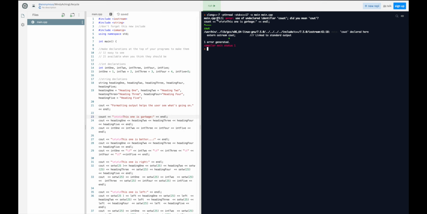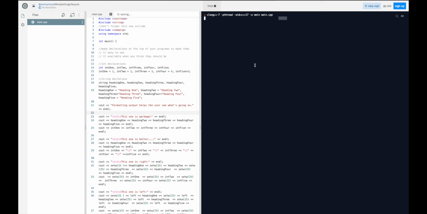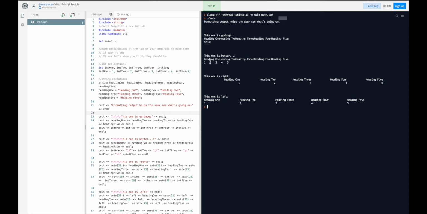So here it says the file it was located in, the line it was located on, 23, and the identifier was at character starting at 1. So it's at the very beginning of line number 23. I can see there's my error, and if I run it again, my error will go away.